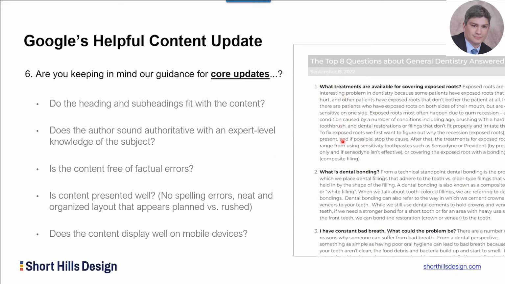I wrote it. It's certainly authoritative. It's certainly free of factual errors. The content is presented well, and it displays well on mobile. Now, what we're going to do as the next step for this client is start linking these exposed roots to his probably sensitivity page. We'll take the dental bonding to the composite page, the whitening composite, or the white fillings page, or maybe even to a cosmetic dentistry page.